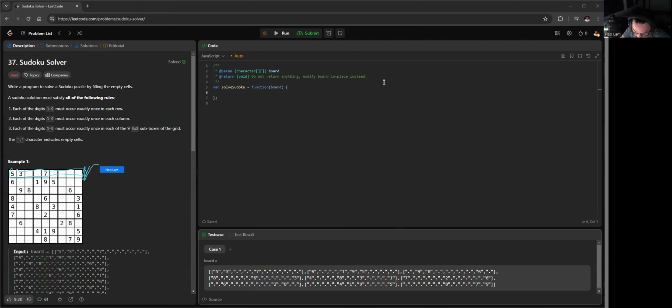And the third rule is that we have to have exactly 1 to 9 in each subsquare. So 1 to 9 appear exactly one time, just like the row and the column, but for the subsquare.